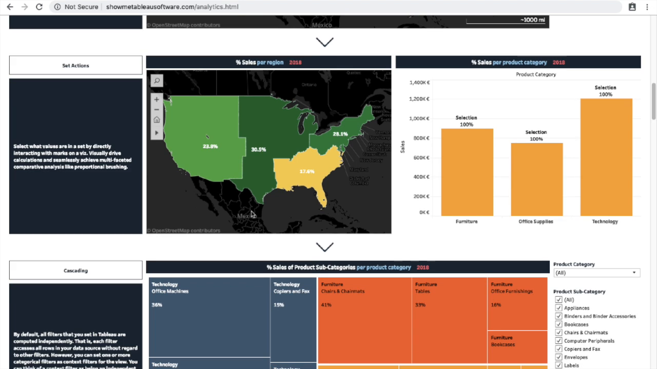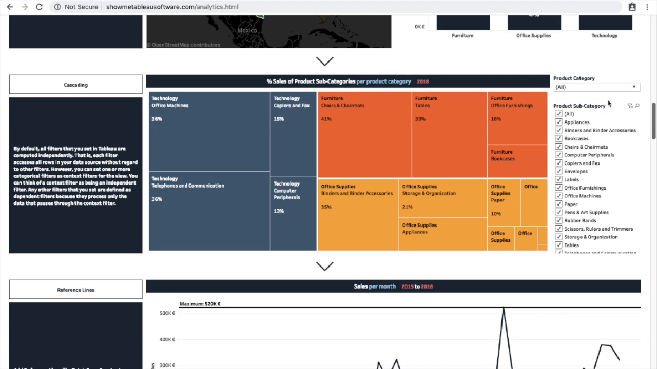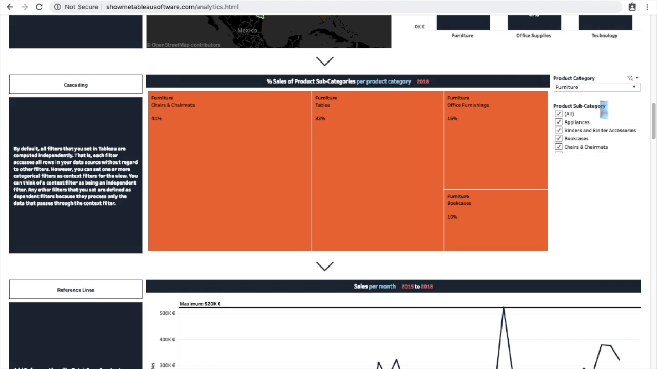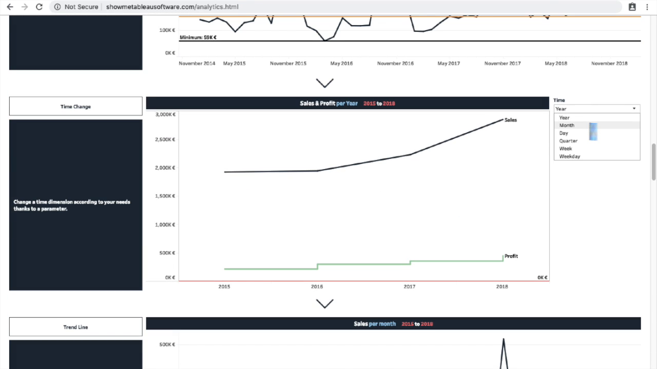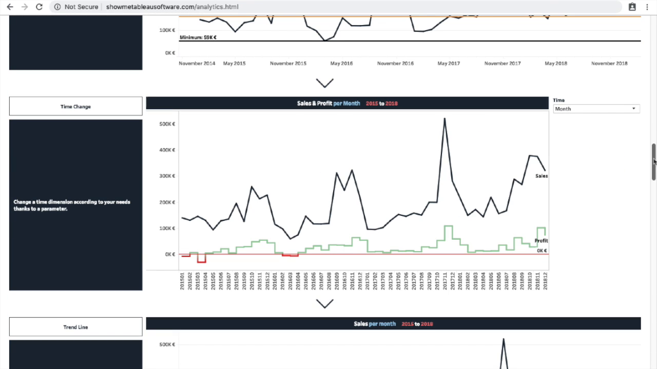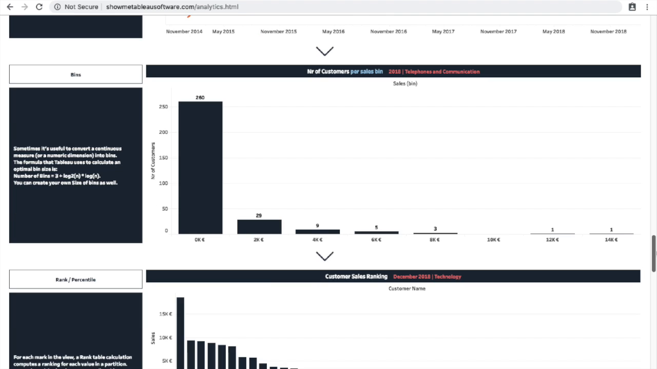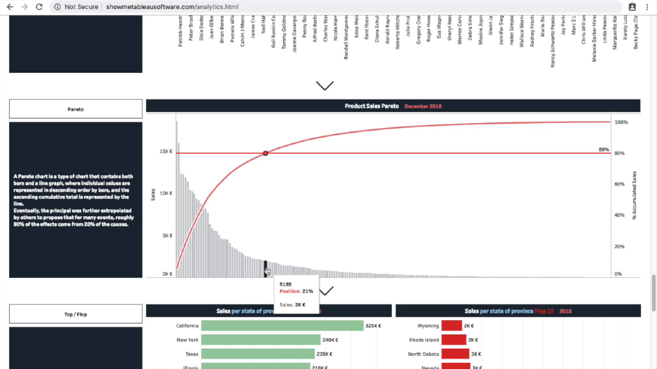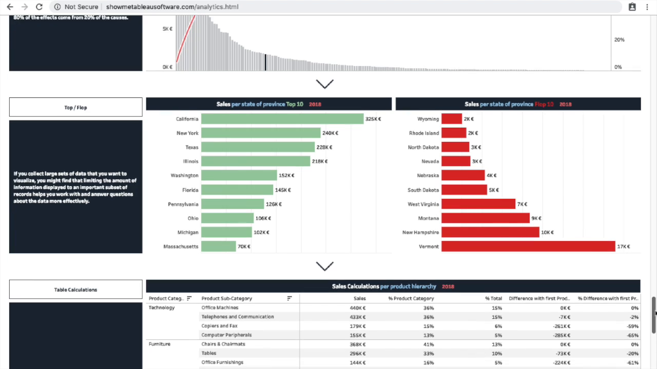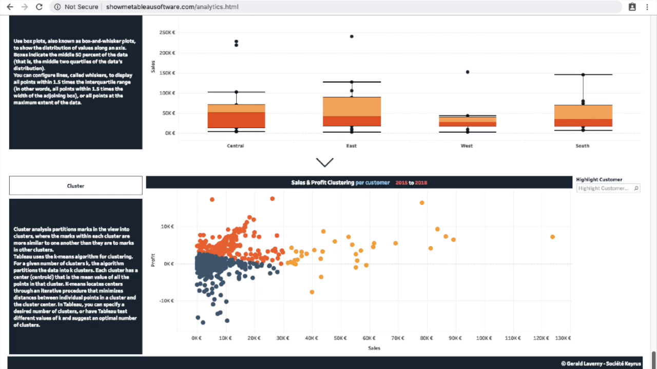Set actions, print the weight of my selection comparing to total weight. Cascading, just keep elements of my selection. Reference lines, time change, update a time axis. Trend line, forecasts, moving calculation, bins, rank percentile, Pareto, where 80% of my sales are made with 20% of my products. Top flop, table calculations, box plot, cluster. We come back to the table of contents.